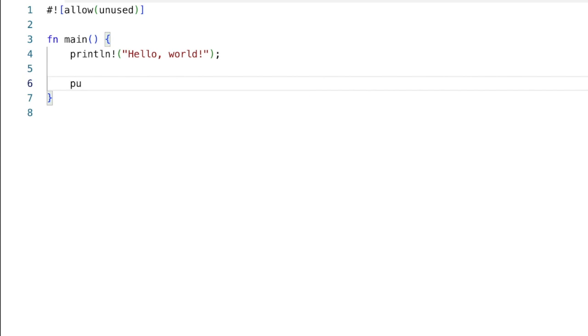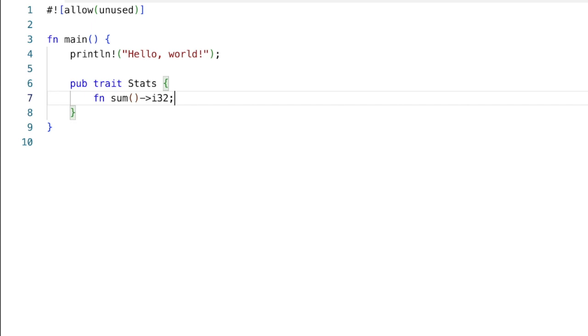So I need the pub keyword apparently and trait, and then we need to give the trait a name. I'll call this Stats, I think, and then we've got curly brackets, and I don't think there's a semicolon there because this is kind of a type definition. So now I can just define functions, except I don't give the functions any body. So for example, we could have a function sum that returns an i32, and then we just put a semicolon there. And because I intend to implement this on a struct, I'm going to put self there as well, so it can access struct data.